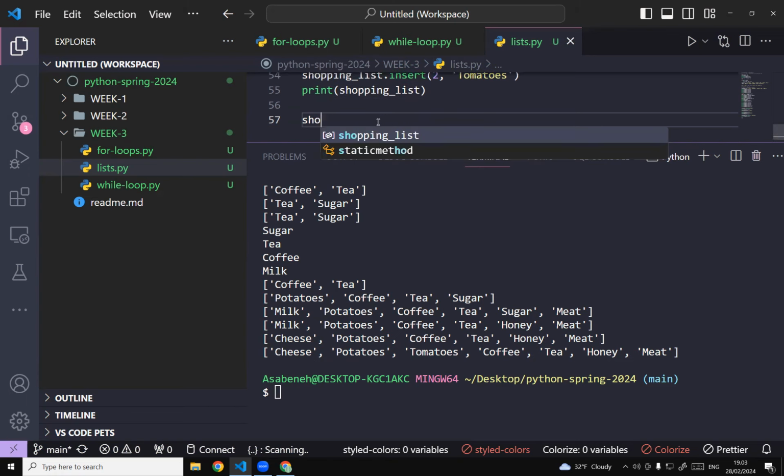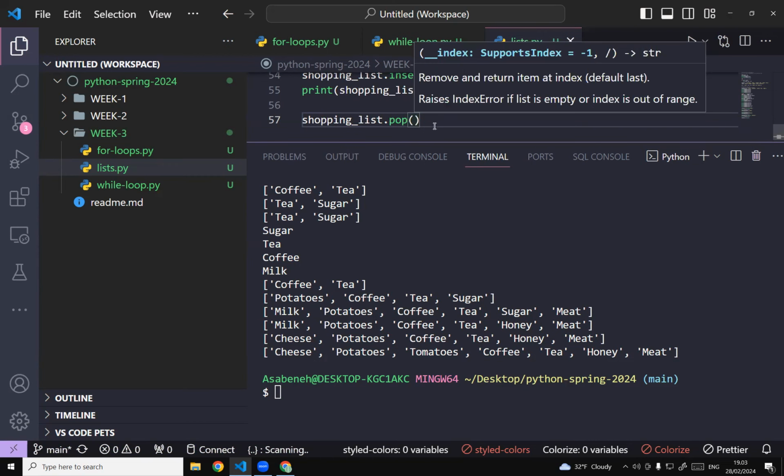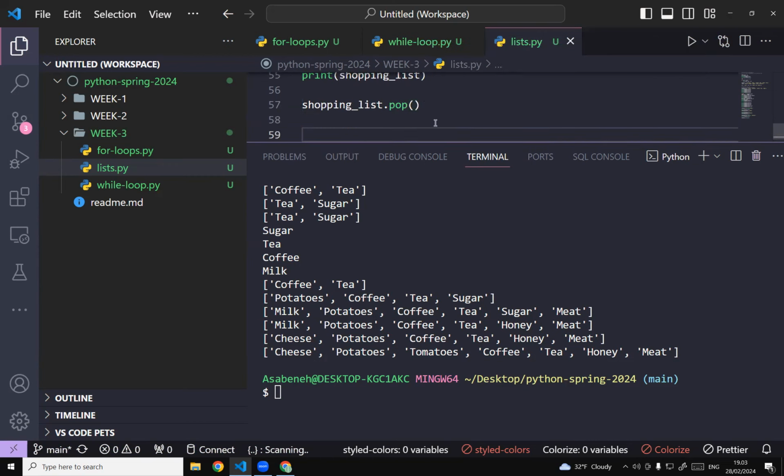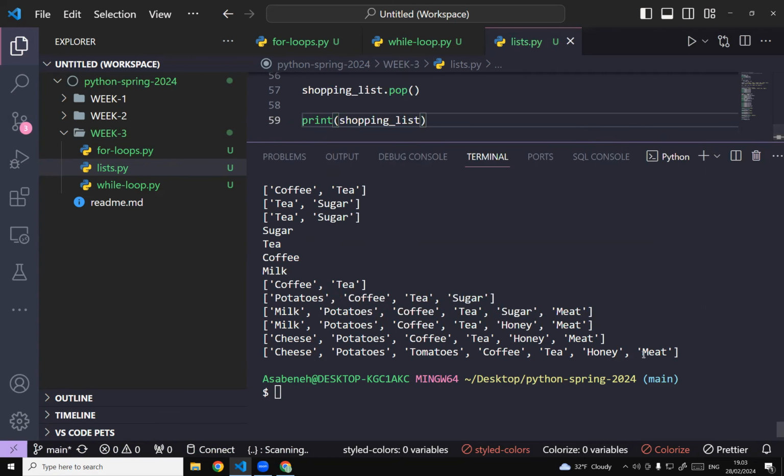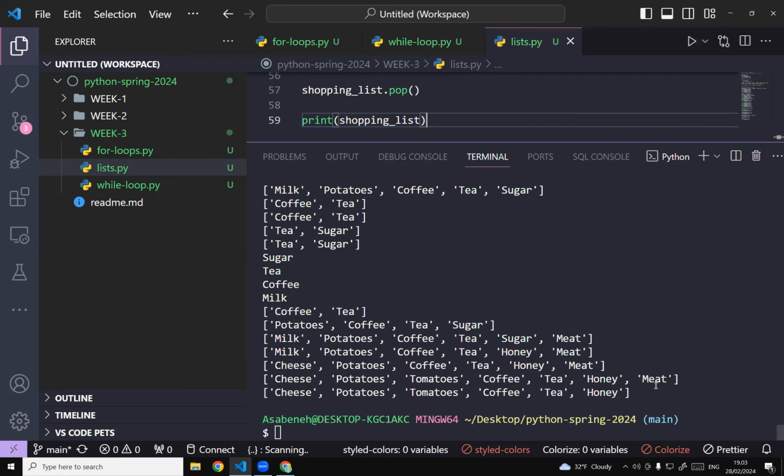You can use shopping list dot pop. If you just use pop, it will remove one item from the end. Print shopping list, and now I am removing the meat from the end. Yeah, we used to have meat, but because of pop, it just popped off the last item, and now the last item is honey, as you can see.